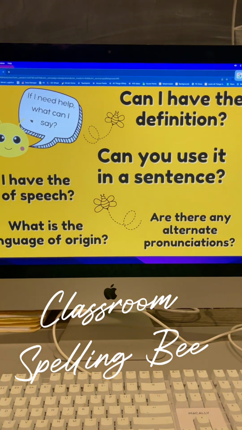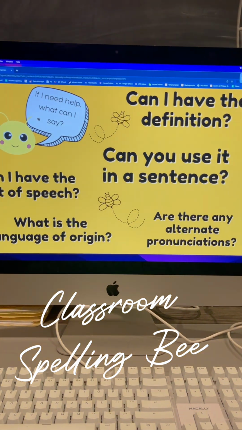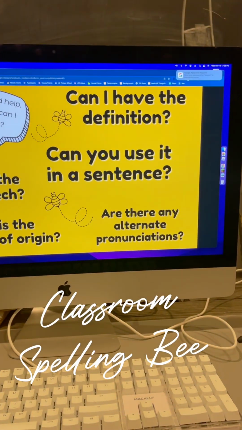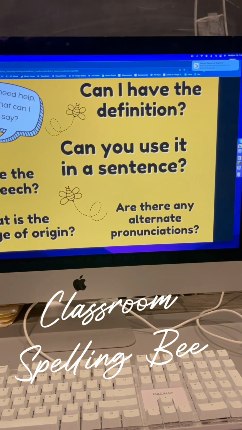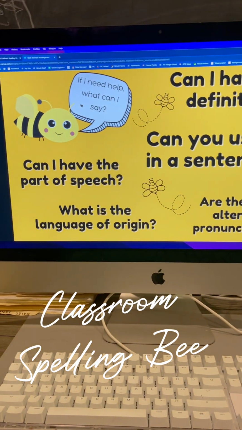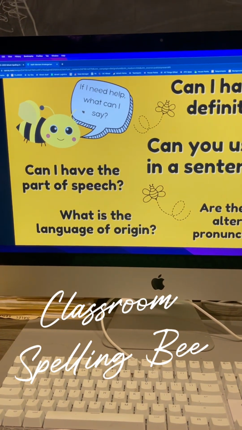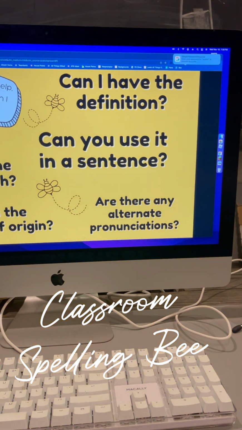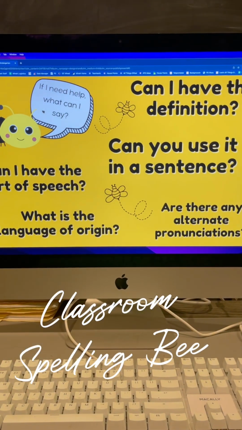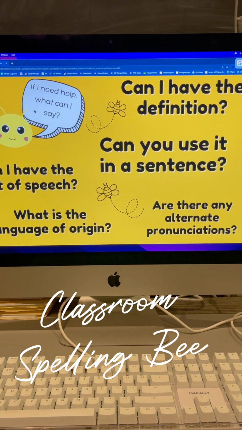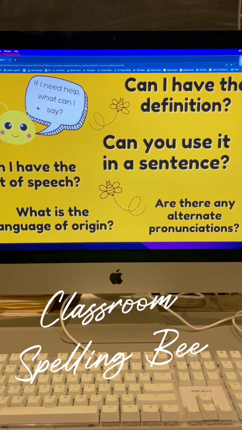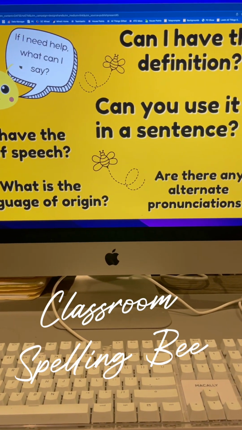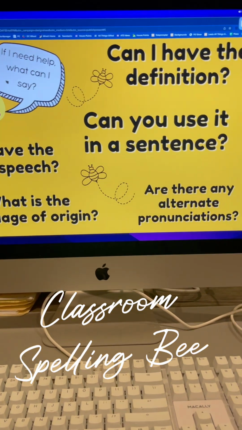So if I say, your word is cat, the student could be like, can I have the definition? Or can you use it in a sentence? May I have the part of speech? What is the language of origin? Are there any alternate pronunciations? These are the only questions they can ask. Anything else is not allowed. So having this up for them is helpful, especially if they've never been in a spelling bee before.